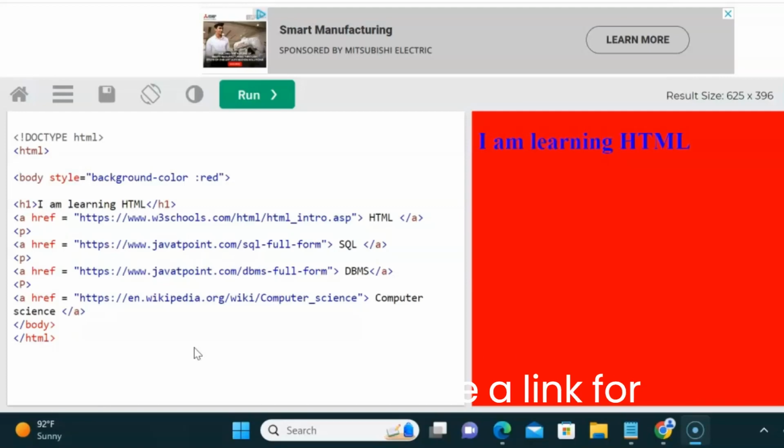Then comes the reference. To make a link for that particular HTML, you have to use the anchor tag, that is a, and href is an attribute of that. So href takes the value of the URL. That means if you click on HTML in the output, it should go to some page, and that page address, that link, or the URL is given here. For SQL, this is the URL given. So they are different URLs for each of the text. Then close the body tag and then close the HTML tag.